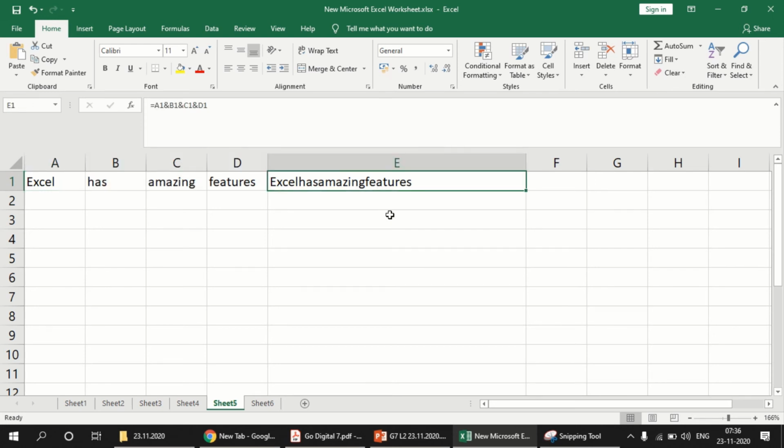But one thing can you observe here? There is no space in between, right? So to insert space in between, you have to type double quotation inside it. Okay, so inside the double quotation you can leave a space, so that you will get a space after Excel, after has, amazing. So you will get a space in between. Okay, so let's see how to type the formula.